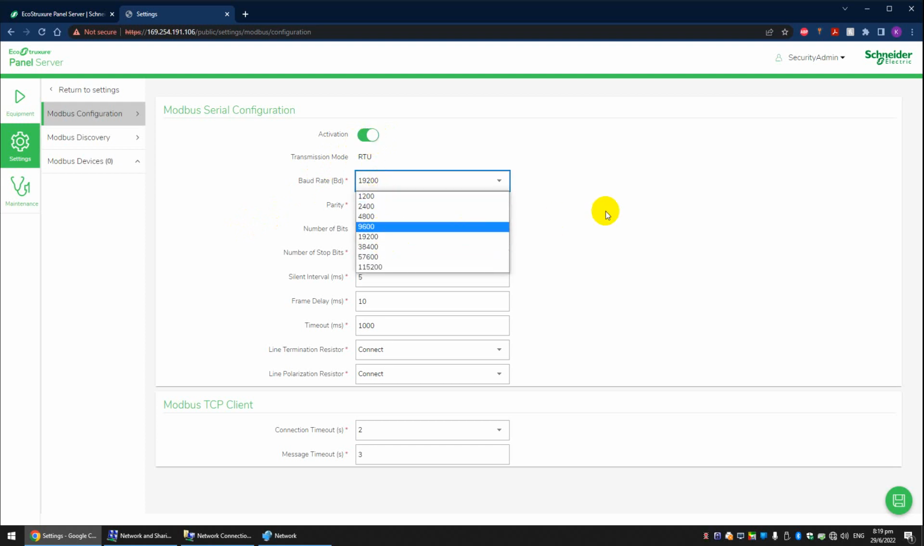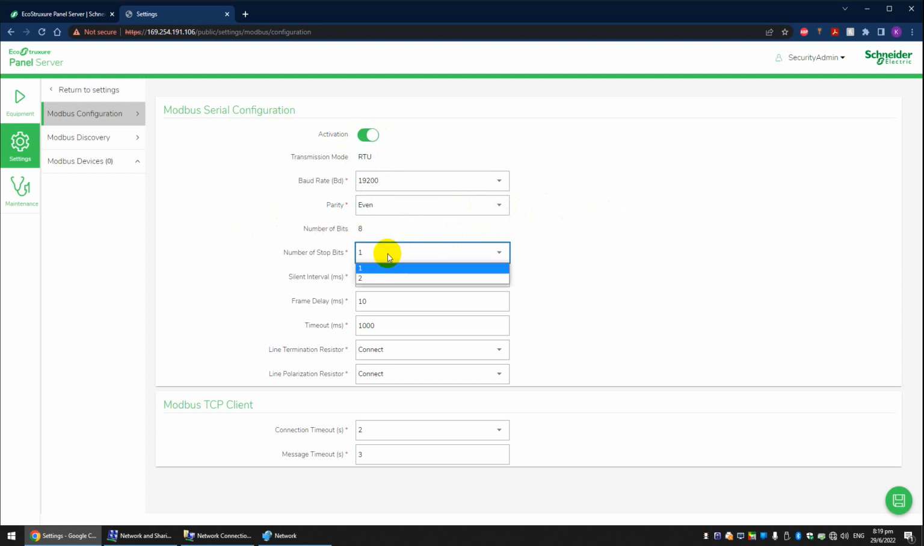Your baud rate must match, your parity must match, the number of bits is always 8, number of stop bits can be 1 or 2, depends on your device. Silent interval, frame delay and timeout can be configured to your preference. The longer the silent interval, of course, the slower your communication becomes. This is typically used for very, very long cable chain or long cable daisy chain setups. Rarely do you need to configure this or this. Only change them when instructed to.